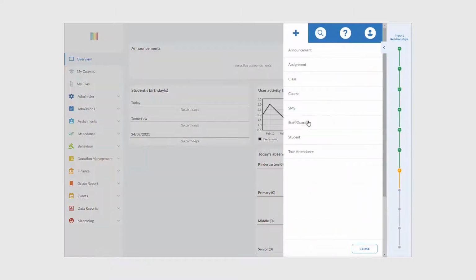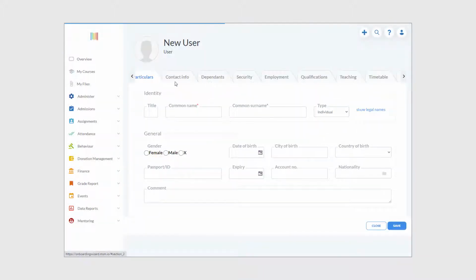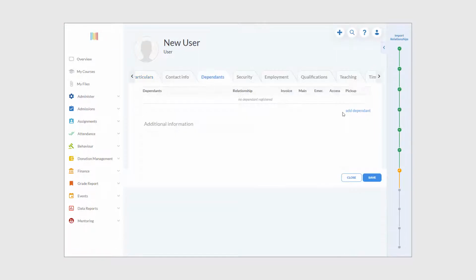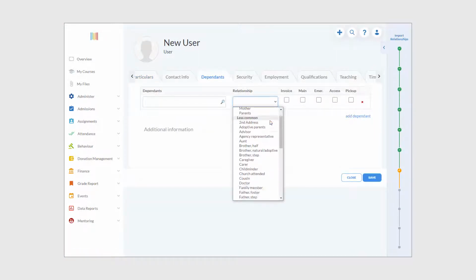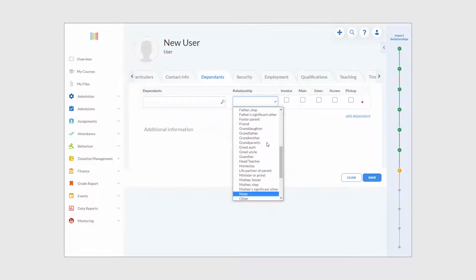We will choose here the relationship type as a name type. Here we determine what type of relationship the user has with the student. To check this, open an empty user profile. Go to the Dependents tab, add a dependent. Use a drop-down list to check these. As you can see, the most common ones are mother, father, and in the case of a joint account, you can select parents. Some of these types may not give full access to all the functionalities of the Guardian portal.